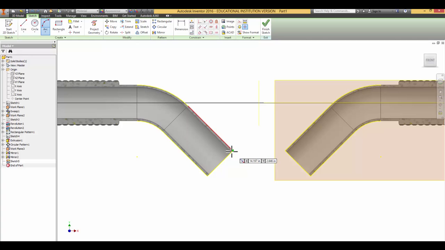You can click the end point here and the end point right there and pull it down. The tangent symbol did not come up, so I'm going to force it. So I'm going to say I want this line segment tangent to this. I want this line segment tangent to that.